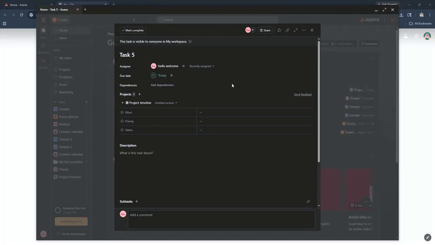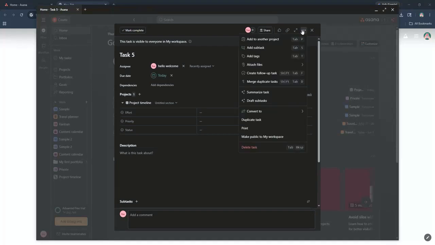Here, you can add a description, assign it to a team member, set a due date, and add any necessary subtasks. It's important to think about what information will be useful for tasks that will use this template in the future. Once you've added all the necessary details to your task, look for the 3 dots or More Actions menu on the task's detail pane.